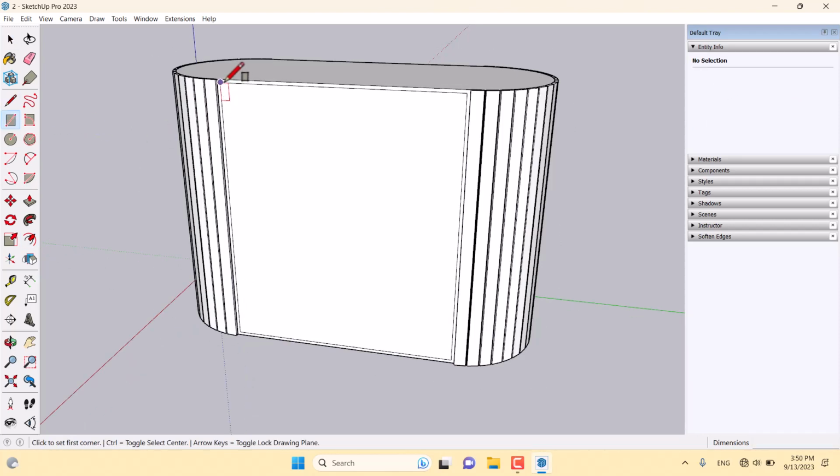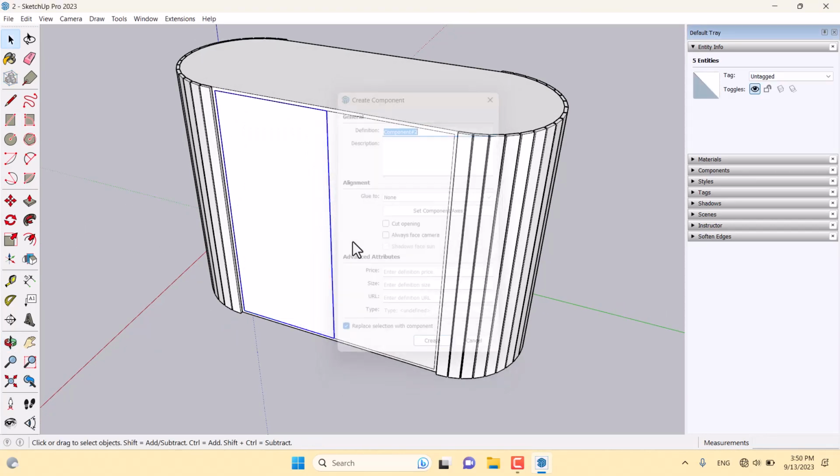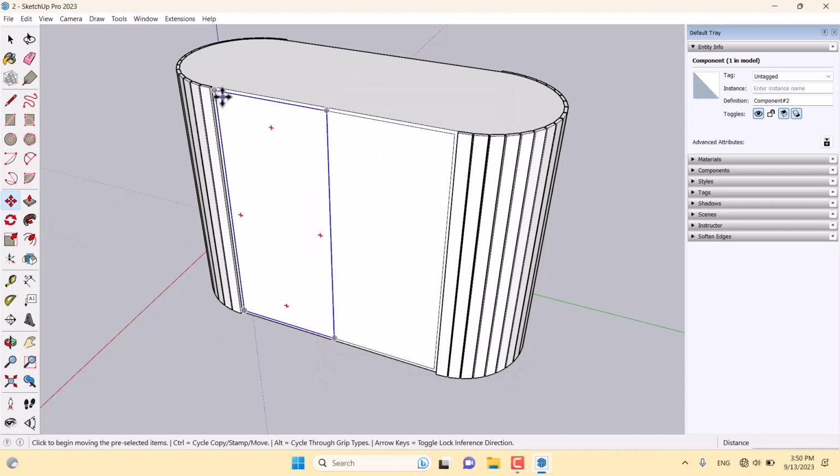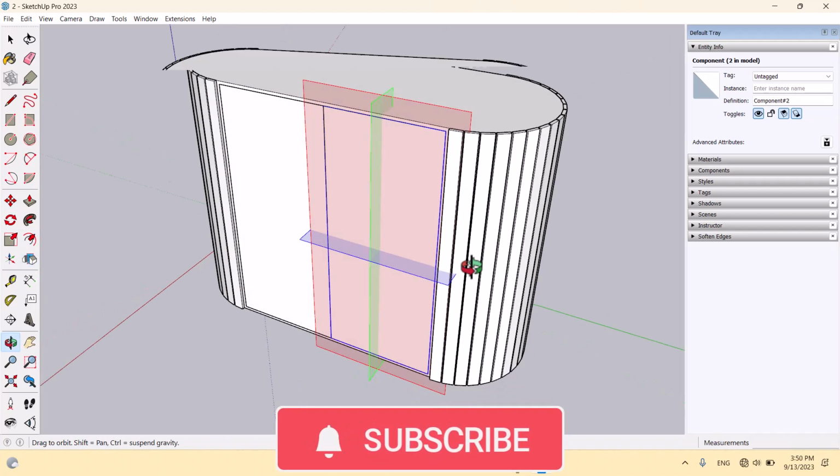So I'm going to click on the rectangle, draw a rectangle to the midpoint, and I'm going to convert it to a component, and everything is done for us. So another copy, click on the flip option. I take a copy on the green axis, so I want to flip it on the green axis again.